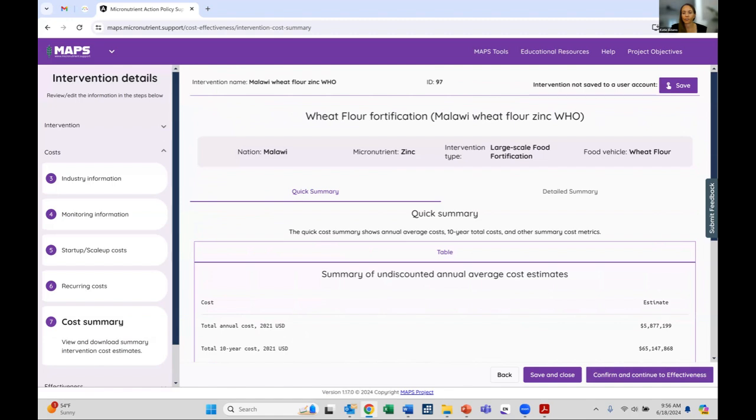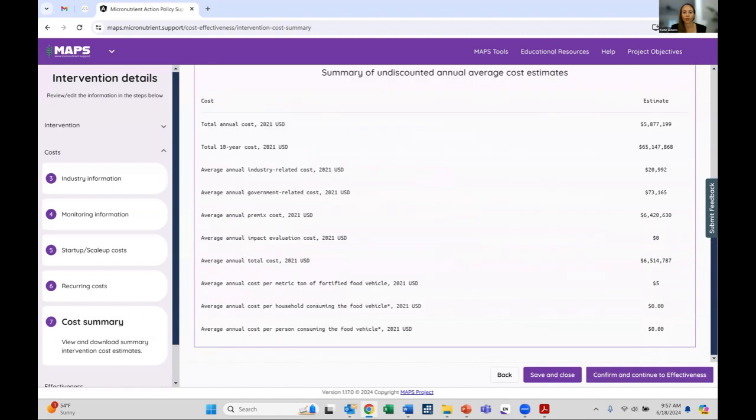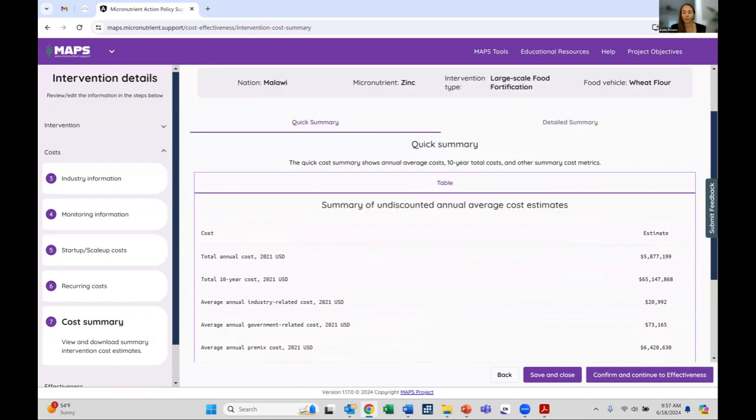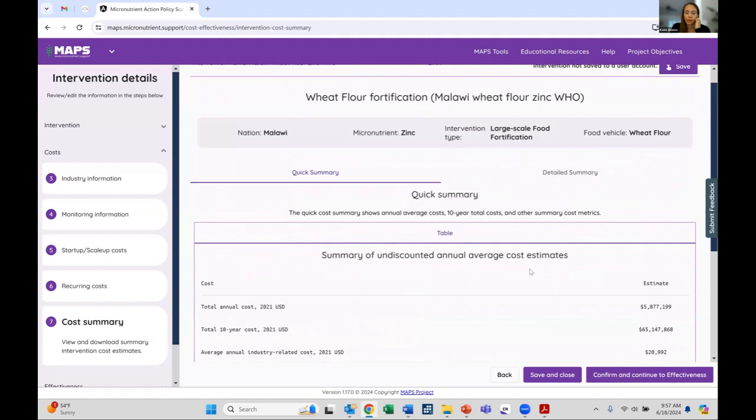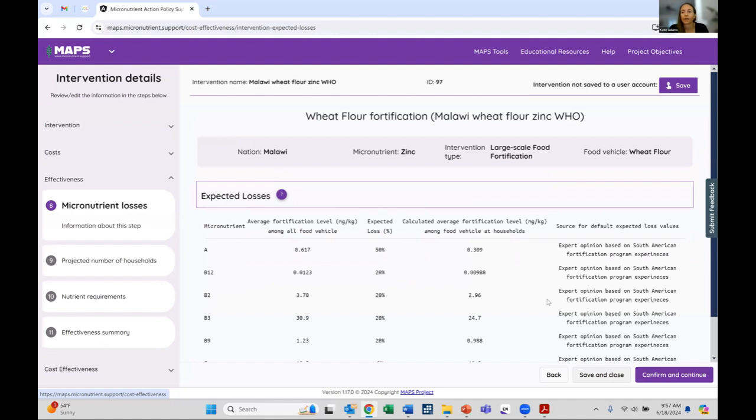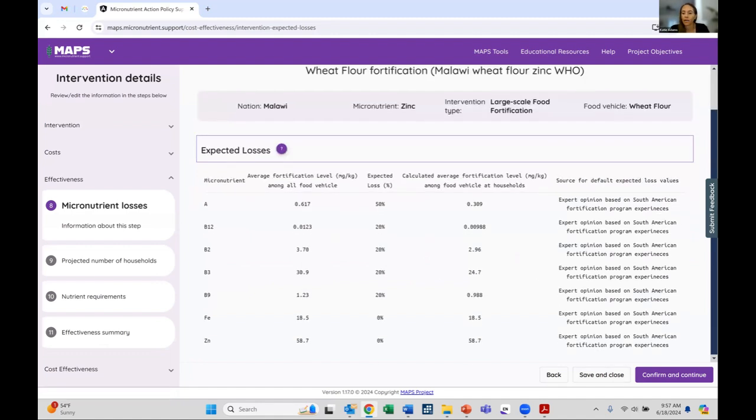And then here is just, as before, the cost summary information, which will be summarized again in the cost effectiveness page. And so we're going to confirm and continue to effectiveness. Here, we aren't going to change anything. We want to leave these all exactly the same.